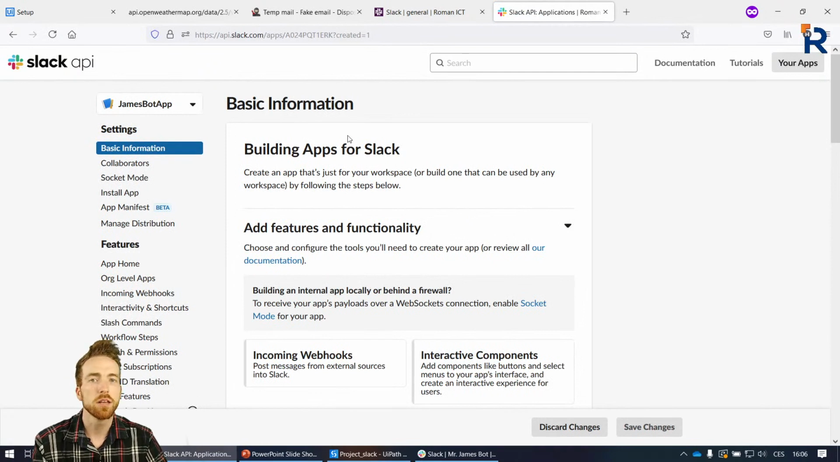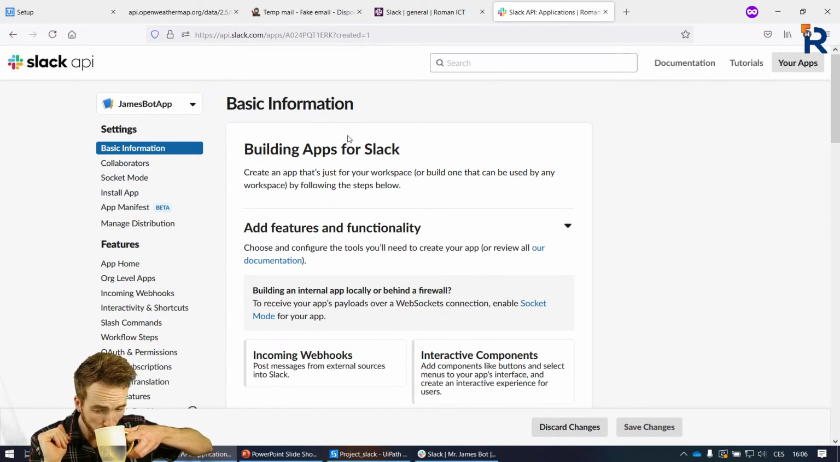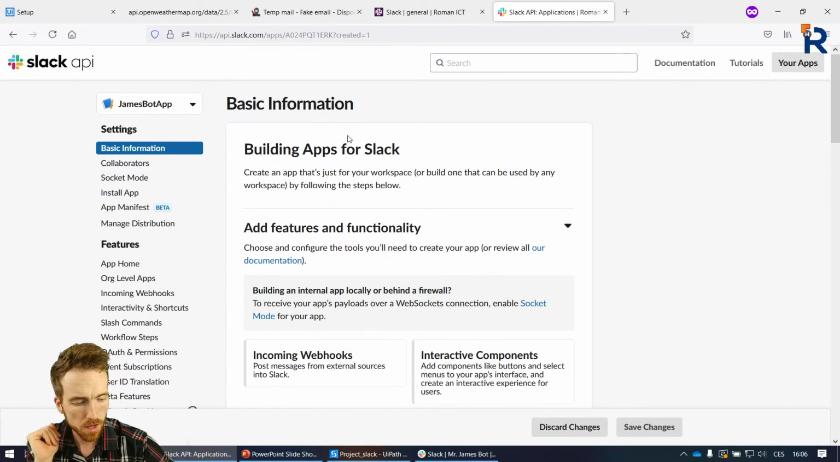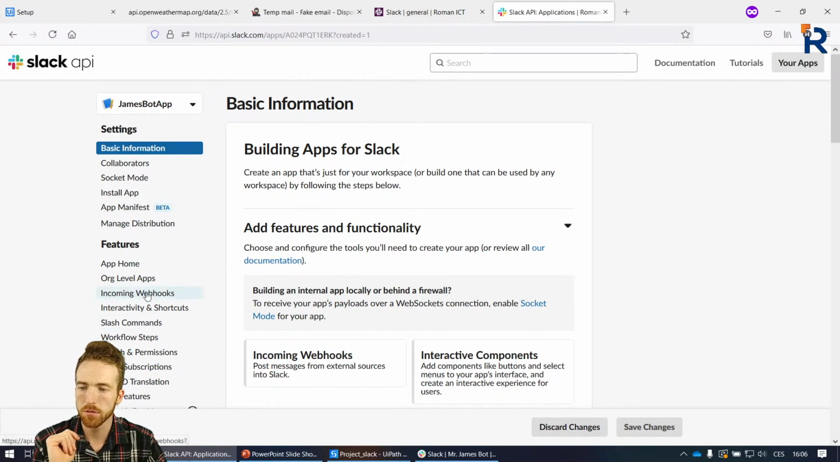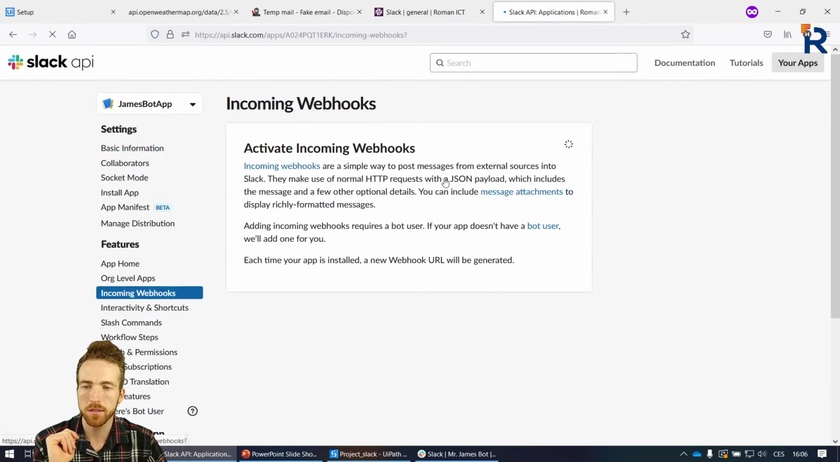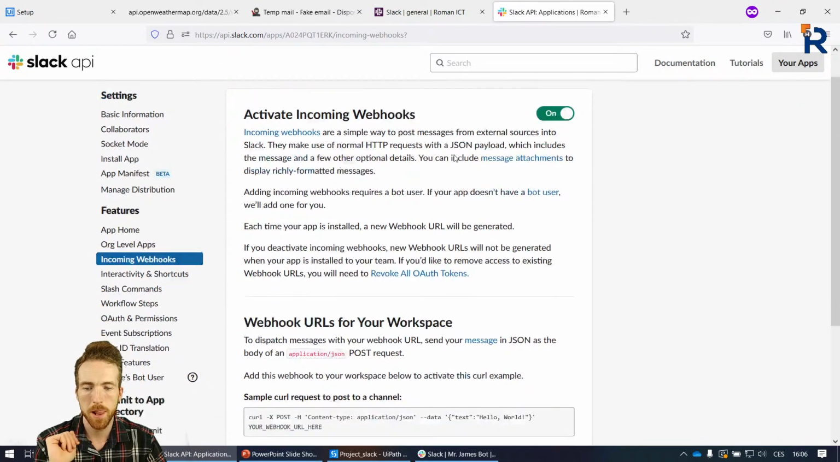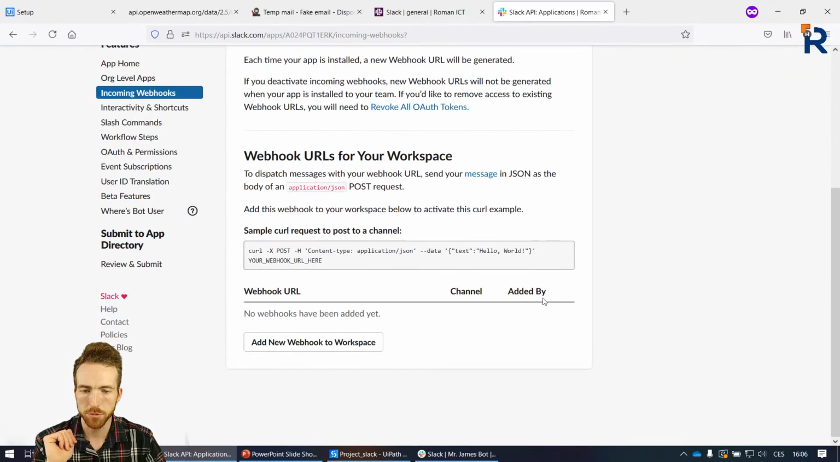It was not really complicated, as you can see, and I want to show you two ways to communicate with Slack. First are incoming webhooks, which you can choose in the menu on the left. If I click incoming webhooks, this gives me the option to activate them. Sure, I will do it. And then it gives me some more options here.